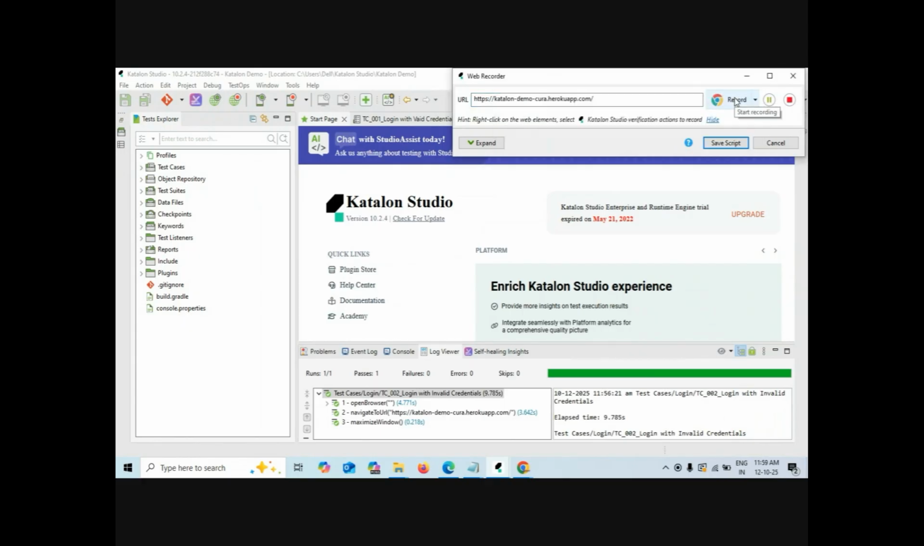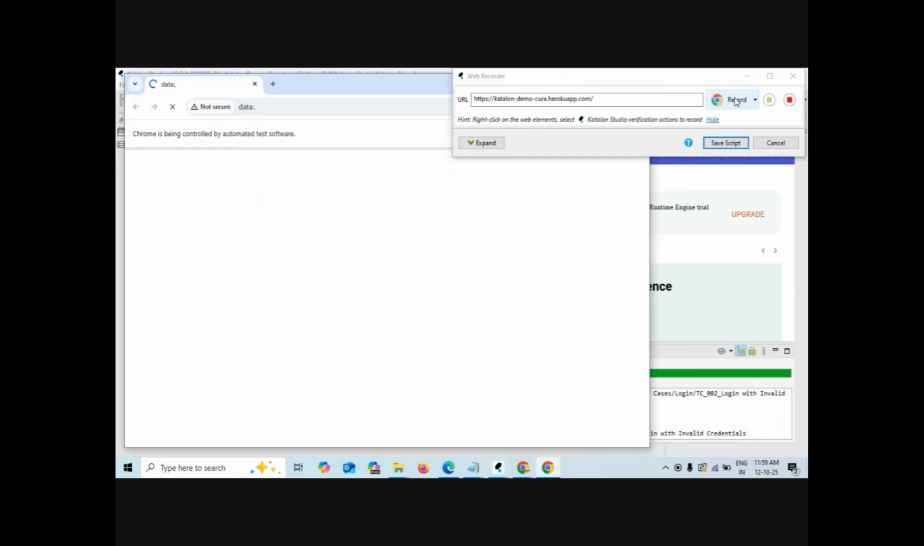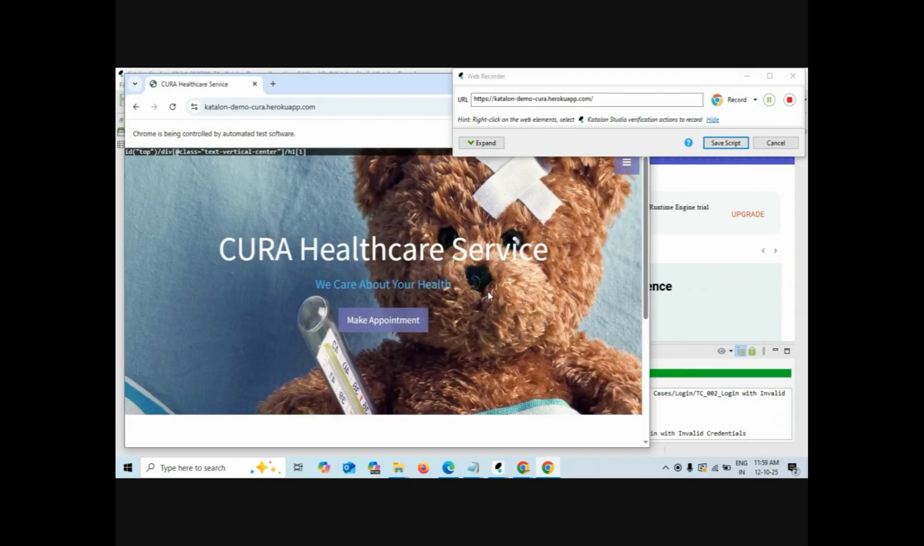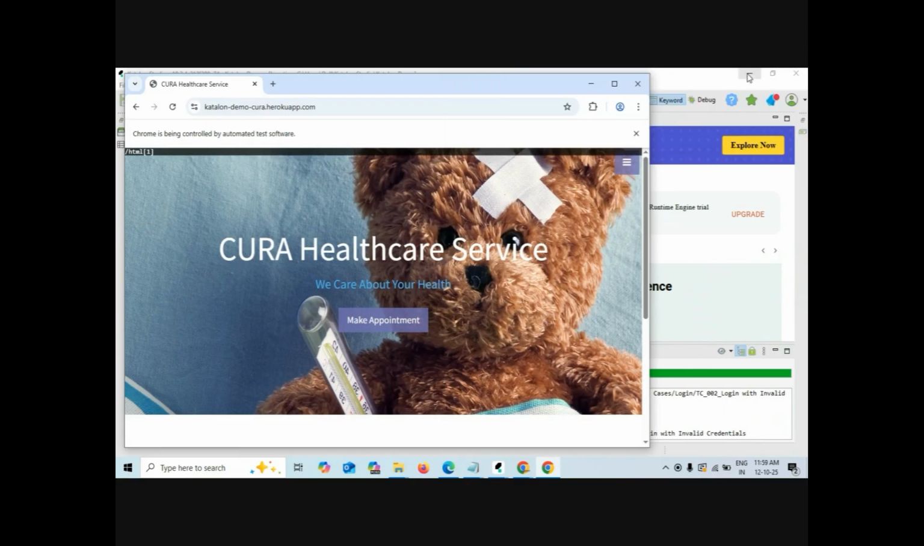So it opens that. See, it's open. Right, so I'm minimizing this. I'm maximizing the window.